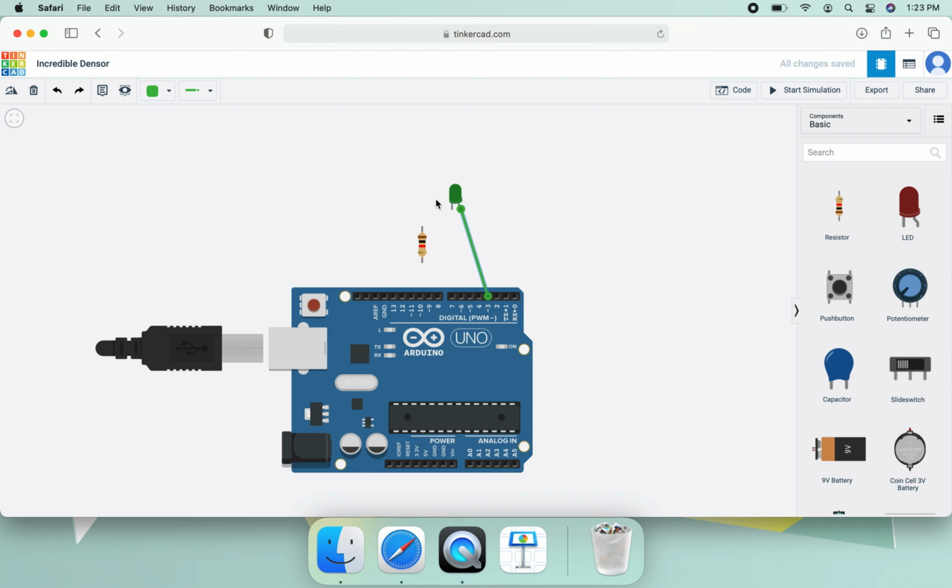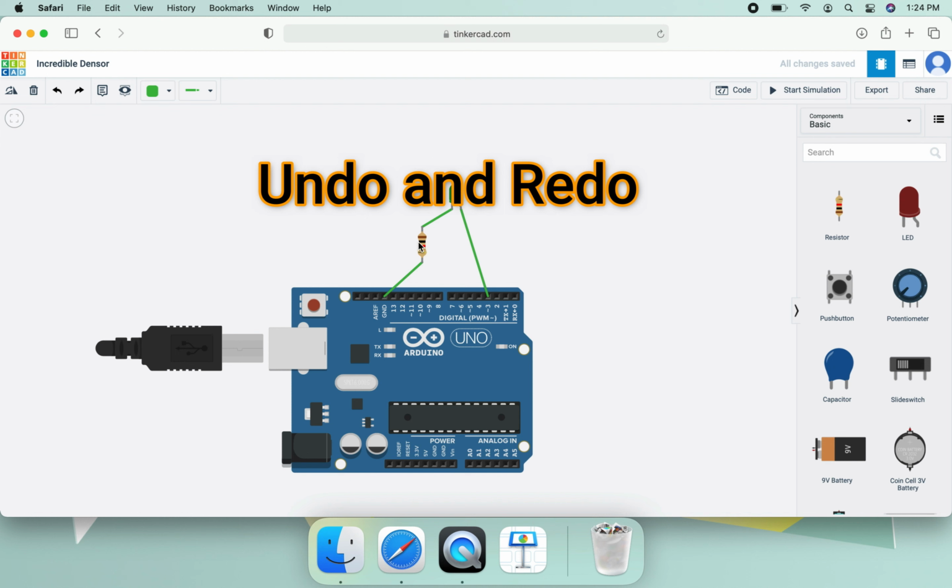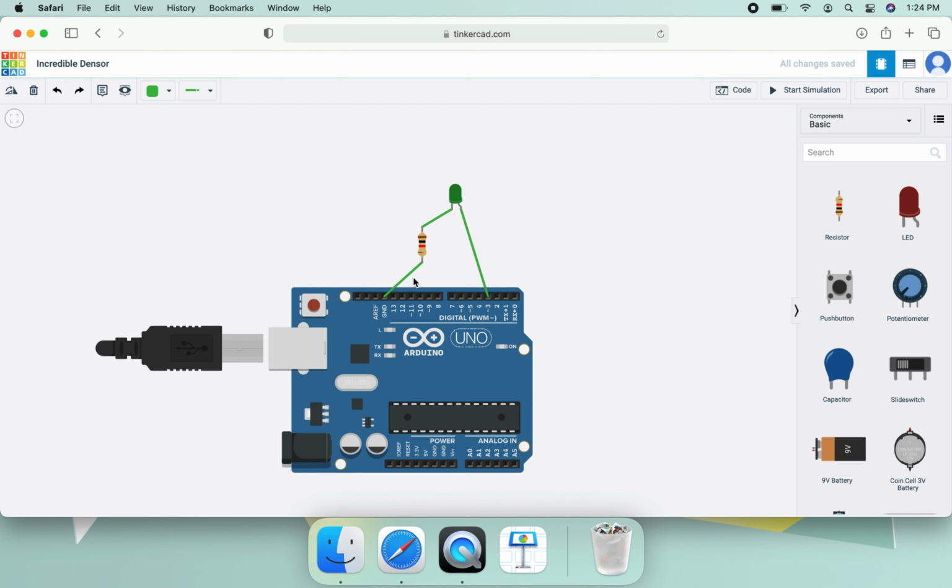Now after this, if you want to undo and redo any of your changes, like what if I don't want to connect it to pin number 3, then you can undo your changes by clicking on this undo option. As you can see here, I have taken my 3 steps back. Now if you want to redo these steps, you can just click on the redo option here. So I have all these connected again.